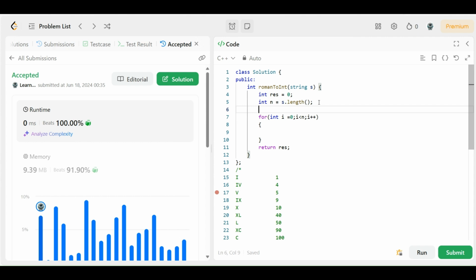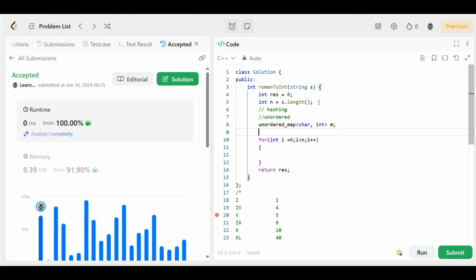In that logic, we can use hashing functionality. In Python, we have the dictionary. In C++, we have the unordered map. We are going to use an unordered map with character comma integer, and I'm thinking of storing the values inside that. For M, the value will be 1000, so like this we have to use it over here.